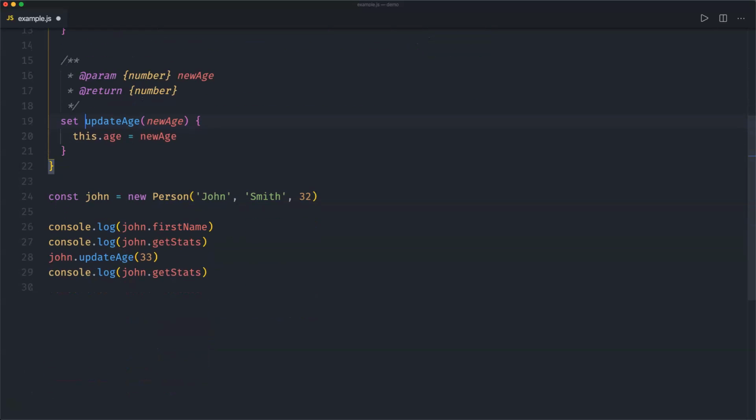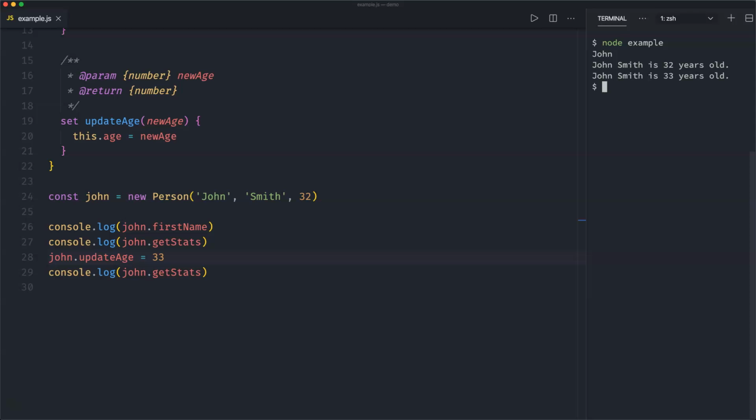And now, where I'm calling the updateAge method, instead of calling it as a method, what I'll do is take away the parentheses, and after updateAge I'll add an equal sign and then pass in the number. And now I'll rerun the code, and everything still works as expected.